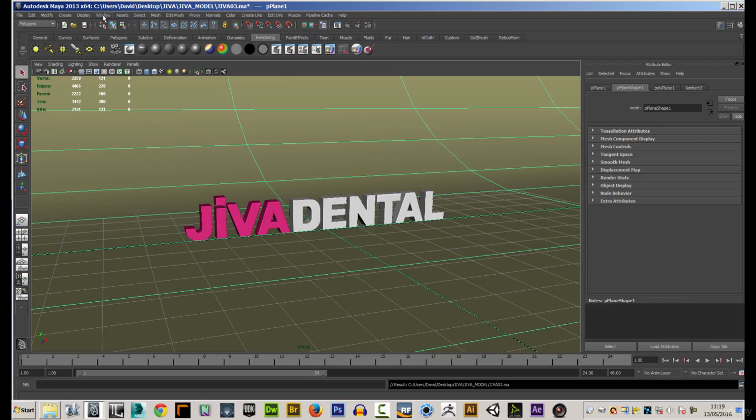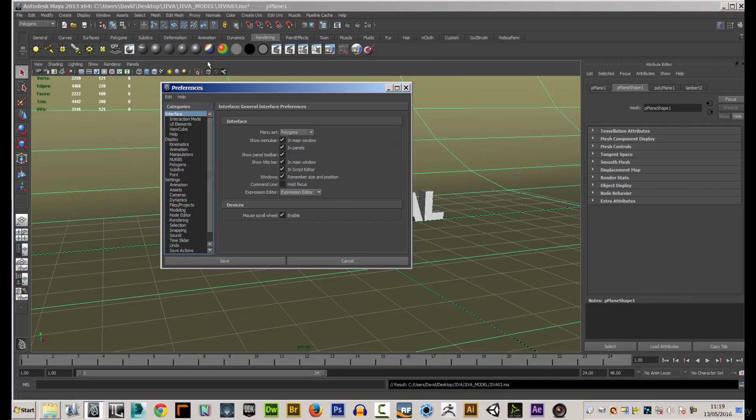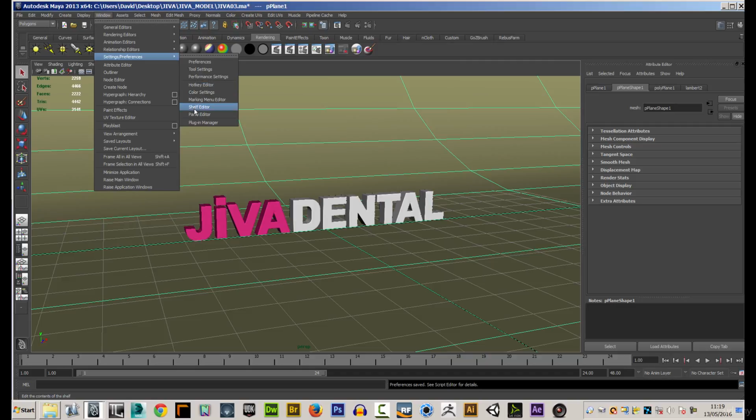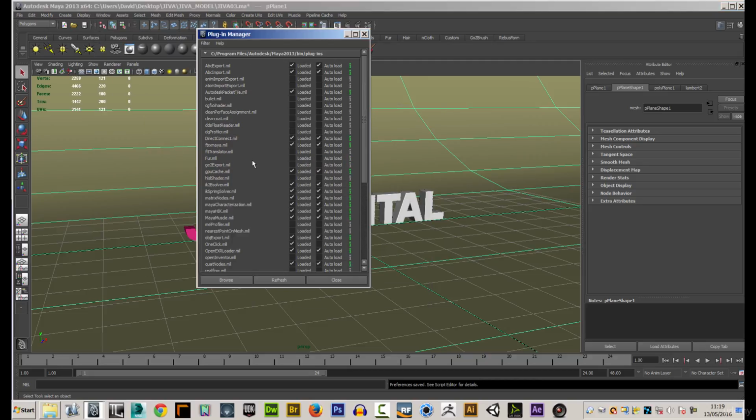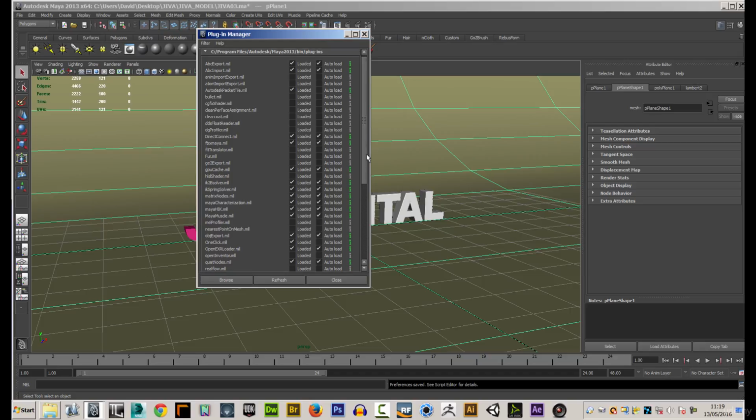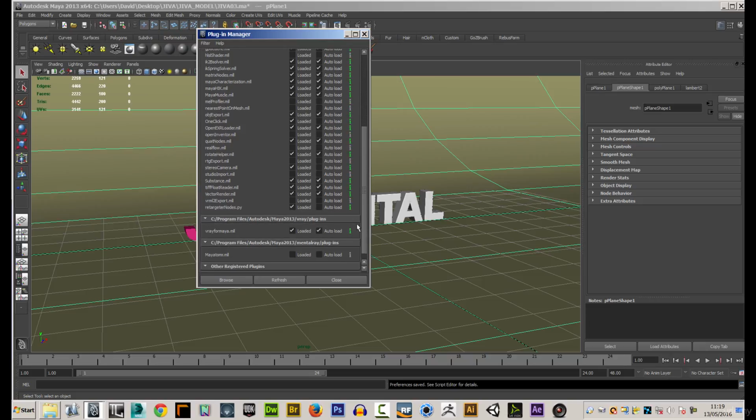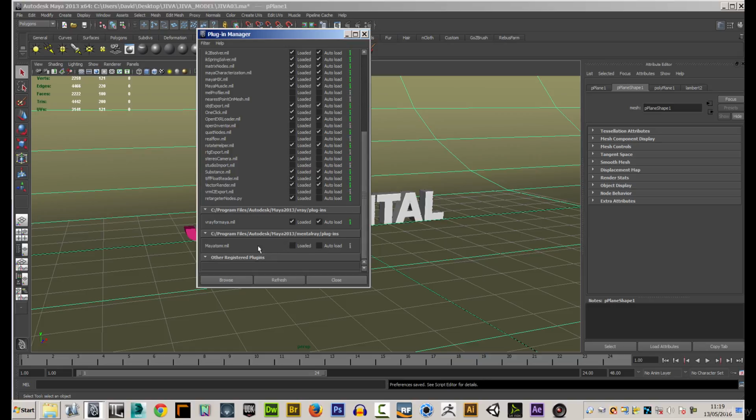So I need to go into my Windows and then settings and then preferences, plugins, and then into plugin manager, so window, settings, preferences, down to plugin manager. And this will basically show all of the plugins that are available and which ones are turned on and auto loaded. Now what I'm looking for is Mayatomr.mll, and I know that it's down here because I have it in a different version of Maya.